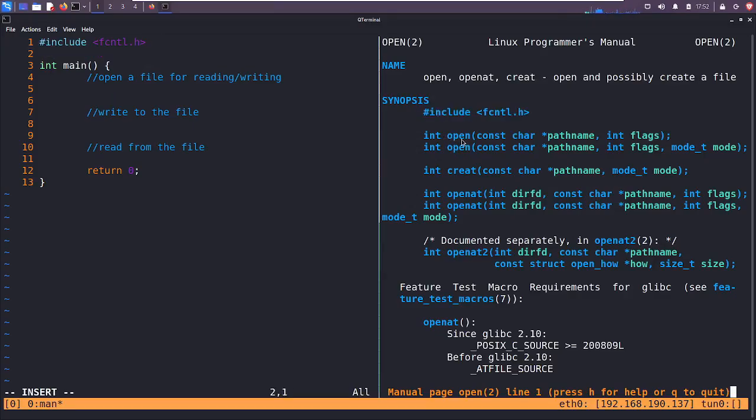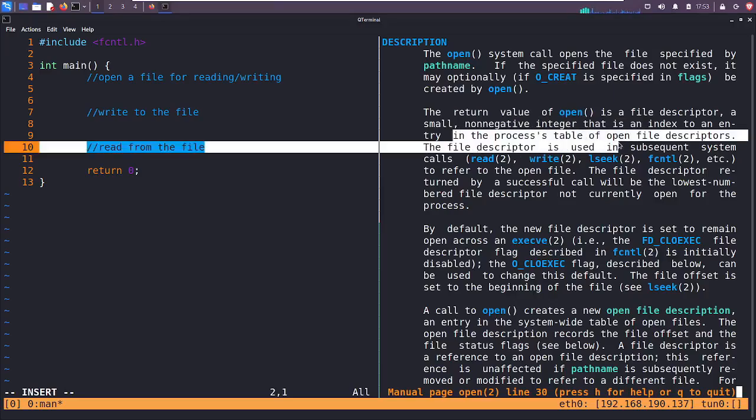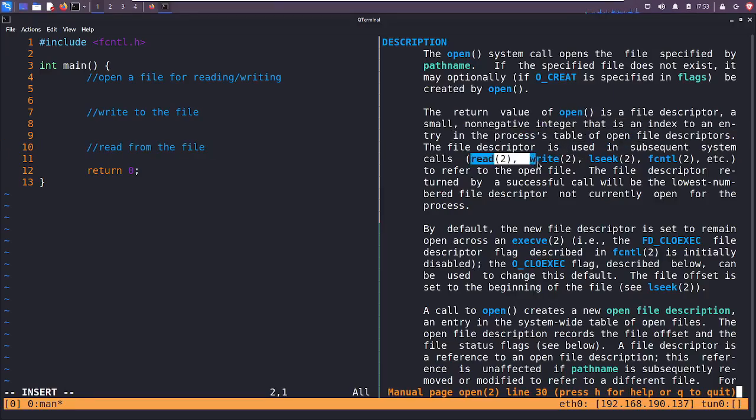All right, we see 2 different functions for open. One takes the path name and the flag, and then the other one takes that, and additionally it takes the mode. So we can scroll down and read what those do. Opens the file specified by path name. If the file does not exist, we can create it with the O_CREAT flag. The return value is a file descriptor, a small non-negative integer that is an index to an entry in the process table of the open file descriptors. Then it says we can use these file descriptors for other system calls like read, write, lseek, and fcntl.